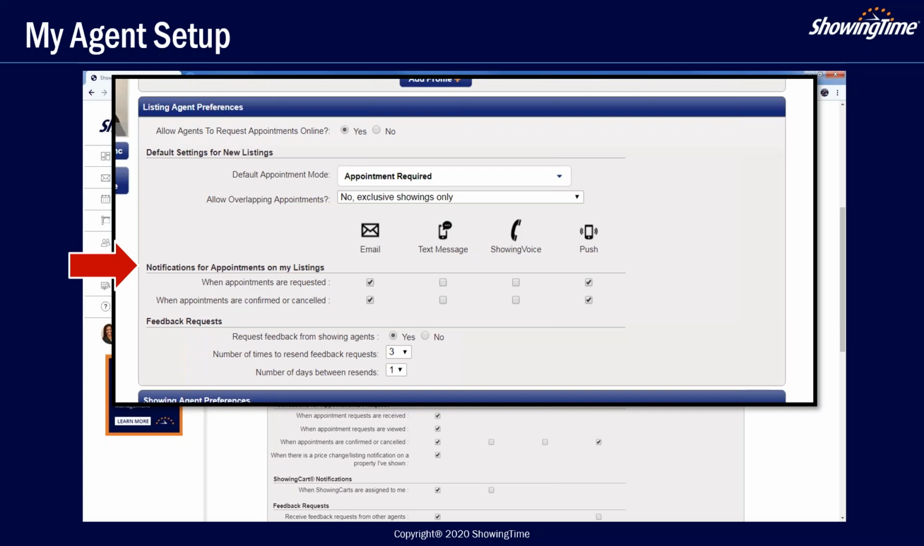Right here, you can select how you're notified of a request by default. Just select any combination of these notification options by checking and unchecking these boxes. And you also have options for feedback requests. So after showing agents request a showing for one of your listings, they're going to automatically receive a request for feedback from you. And then you can edit those settings about the feedback request right here.